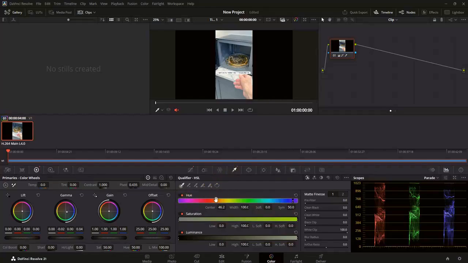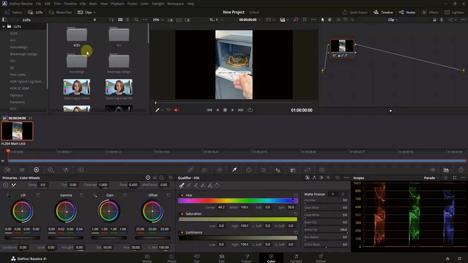Finally, apply a LUT for a quick and powerful color grade. Go to the LUTs panel, located in the top left, and browse through the available options. Click on a LUT to apply it, and adjust its intensity with the key output slider.